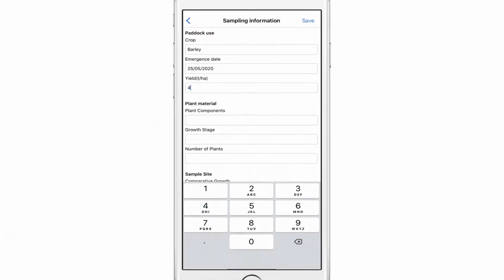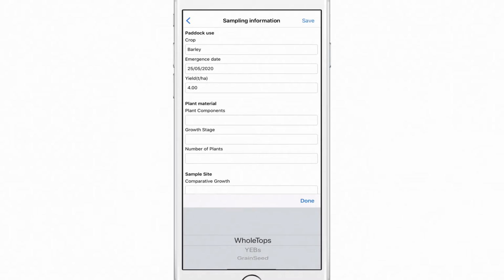Crop yield target gives an indication of the production target of the paddock and ensures that the most suitable recommendation is given after the results are analysed. Plant component refers to the part of the plant that has been sampled. Some crops and pastures require different parts of the plant to be sampled to give the most accurate results.